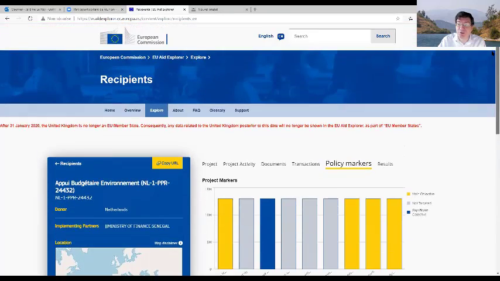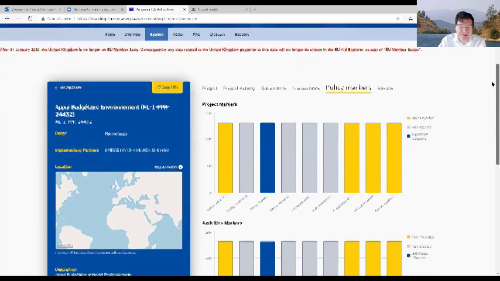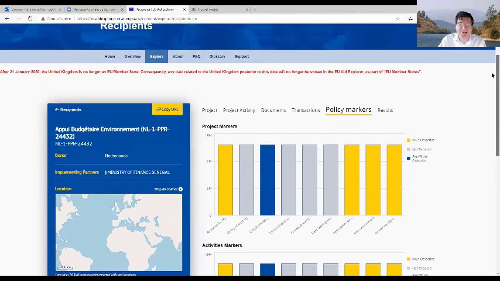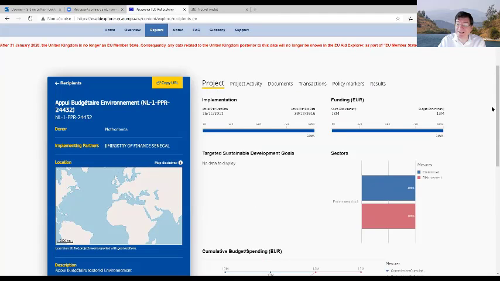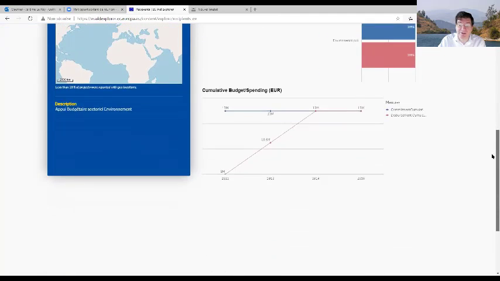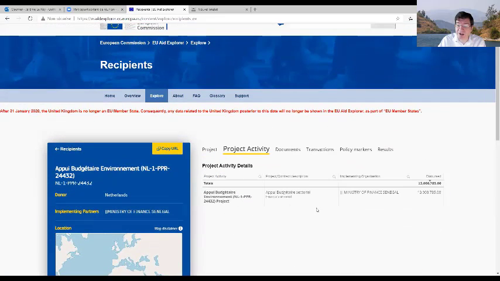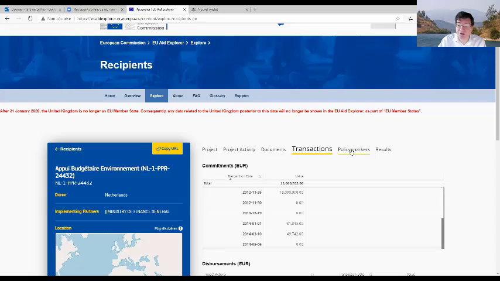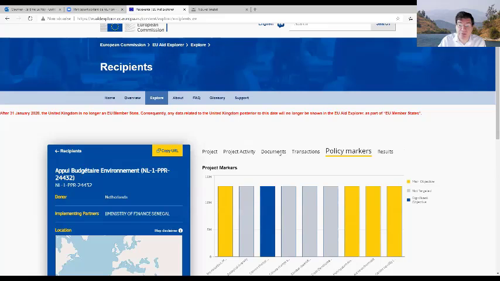Obviously I've selected this one because at least there are some data. It's not the case everywhere, so I have to tell you that it's not something at random, but one that is known to have some project data. So you do have the classic disbursement statistics, the project finance, and here you have almost nothing on project activity, a list of transactions, and policy markers that are flagged for that particular project.